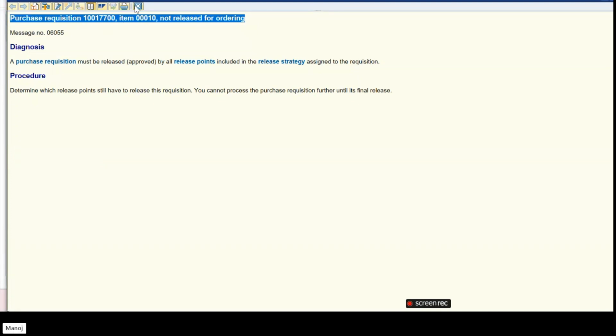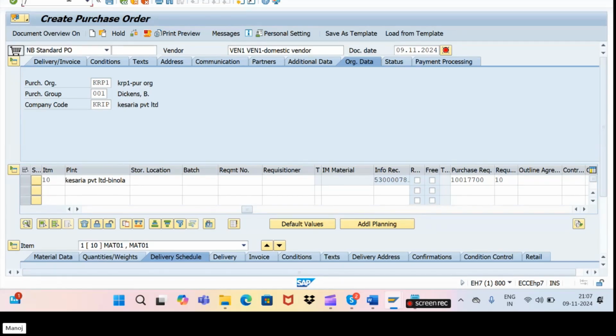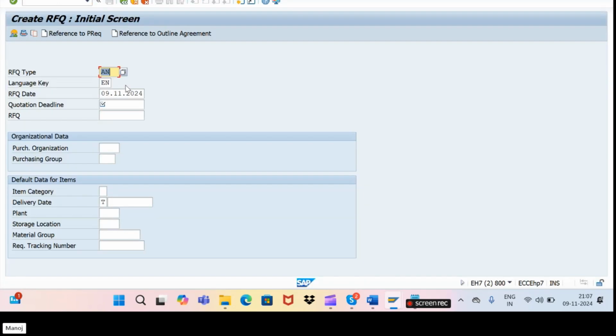If it's not released by the manager, senior manager, and chief manager, we can't create a PO with respect to this PR. We can't even create an RFQ. Let me show you. ME41. If I try to create an RFQ, I will not be able to do that.